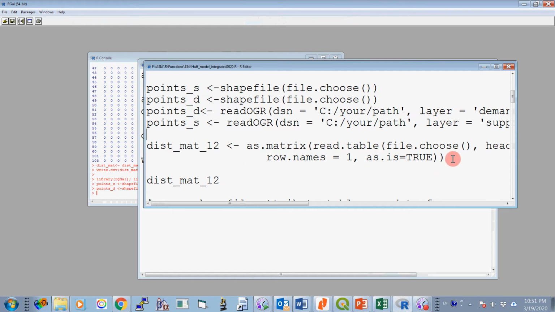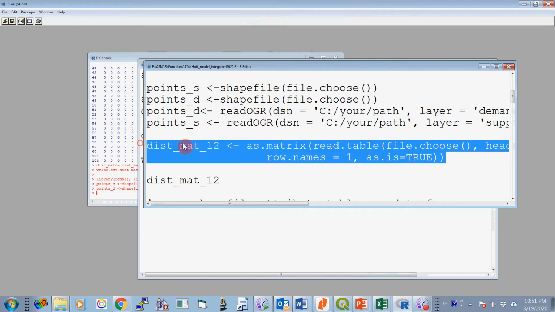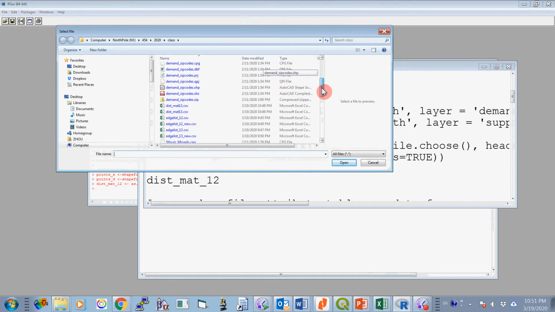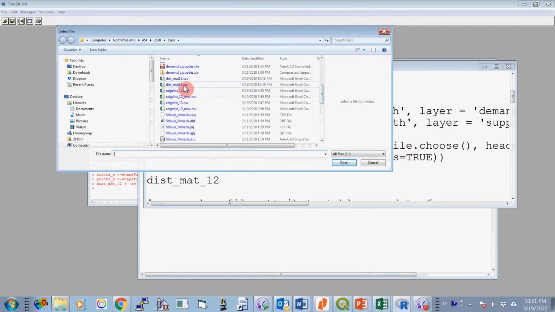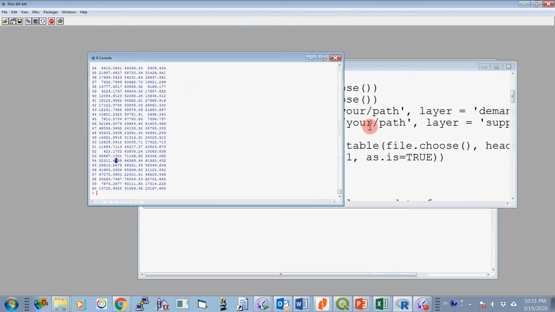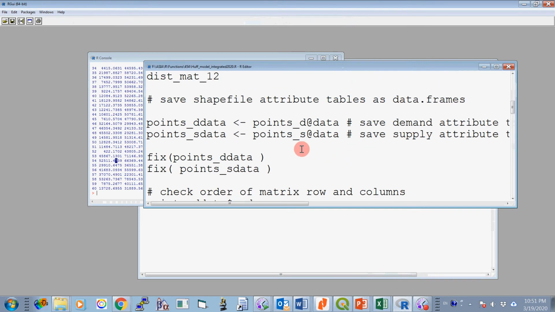Okay. Now let's bring in the distance matrix. Let's bring in distance matrix 1, 2. Okay, go get it. Distance matrix 1, 2. Yeah, let's take a look. It's there.